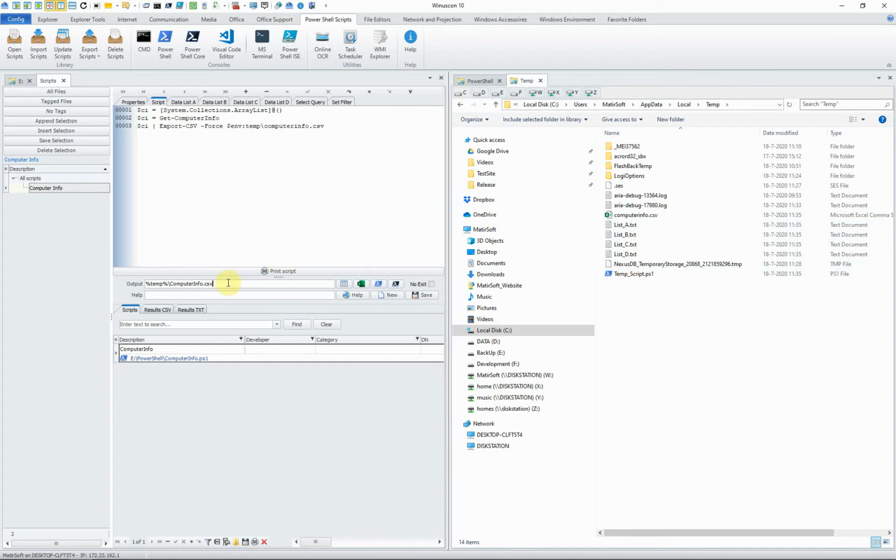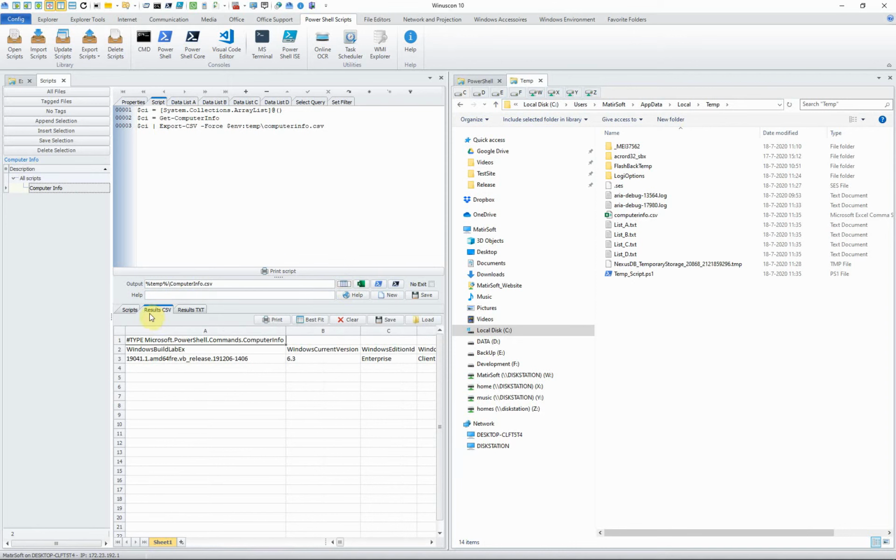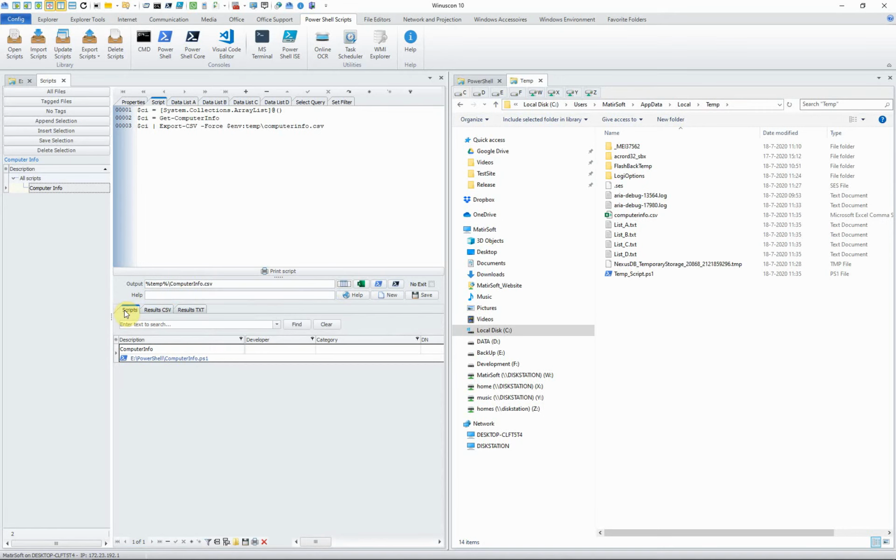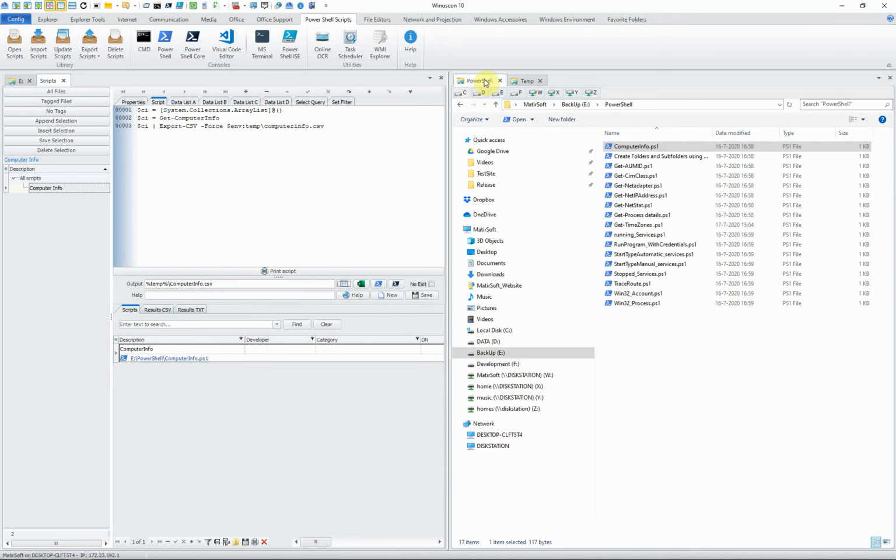Since there is an output file created, you can have a look at this CSV file from within Windows by opening it and clicking on the spreadsheet button. And here you'll see the output and the info about your computer. You can print this info, save it, load it. Well, we have another one.